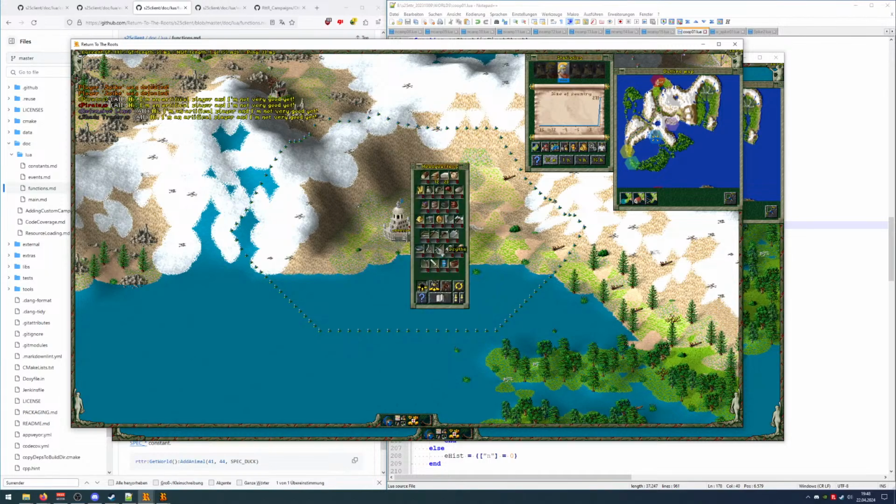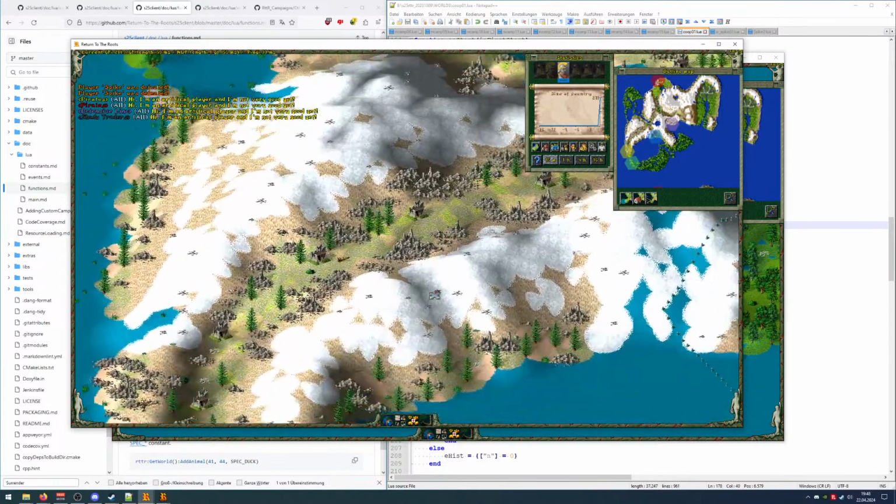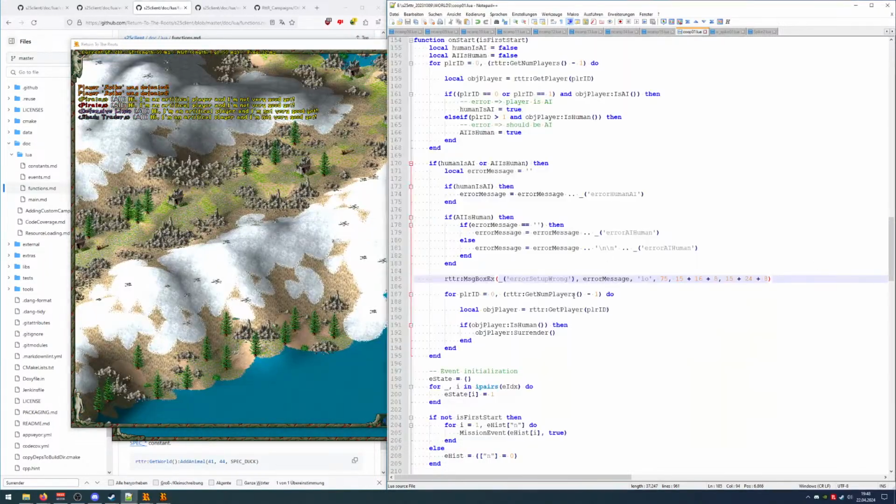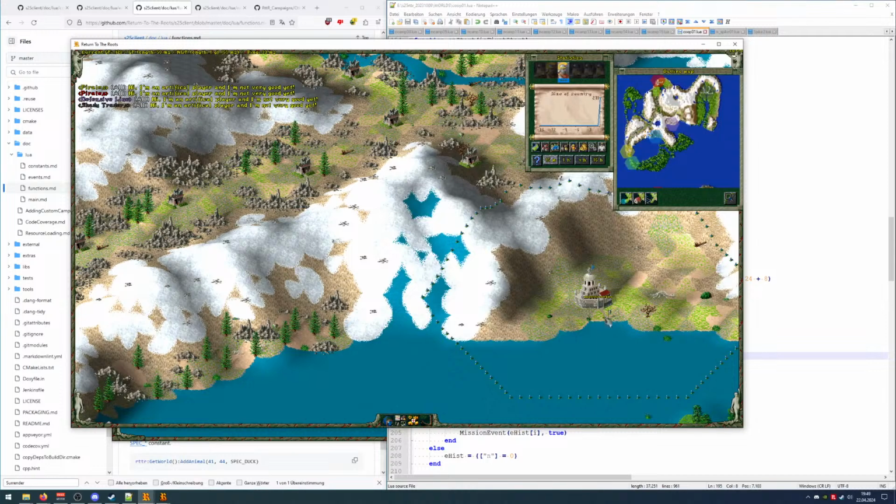So, but I didn't defeat the player. Well, I did. Oh, right, I forgot to put a true in here. So this now burns all buildings. But it's actually working. Great.